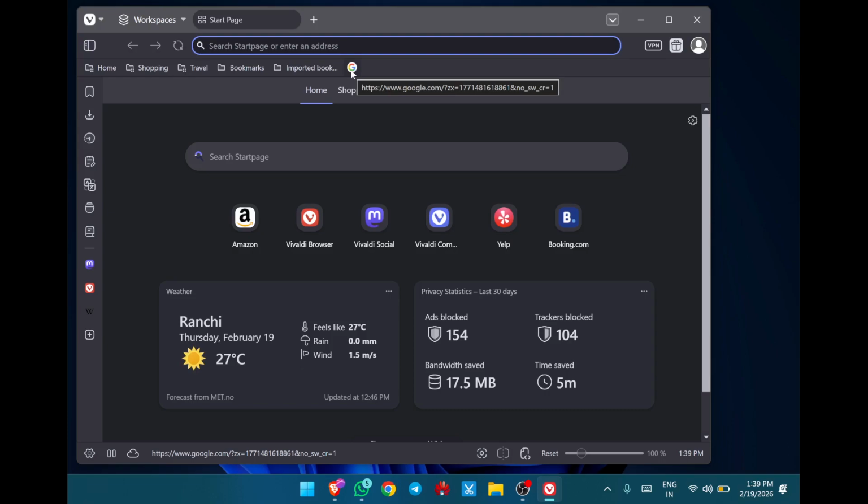If you ever want to restore the text, simply right click the bookmark again, choose edit, type the name back into the name field and save the changes. This simple trick makes your Vivaldi browser look much cleaner, more organized, and gives you extra space for more bookmarks.